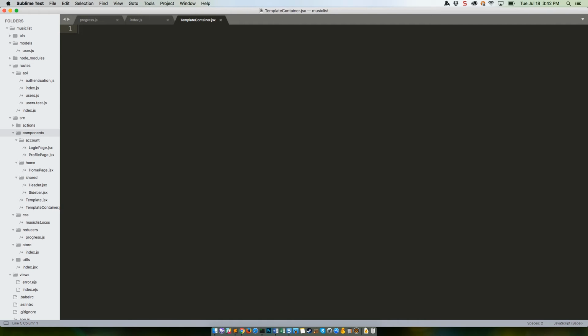Why are we creating a container for our template? Well, because we need to connect to part of our store in order to pull data from it and then pass that data down as props. Whenever you want to connect a component, it's best to create a container component. That way all of your logic lives in the container and the component itself remains a dumb component. All it does is display data passed down to it as props.